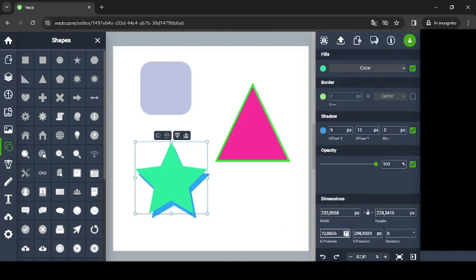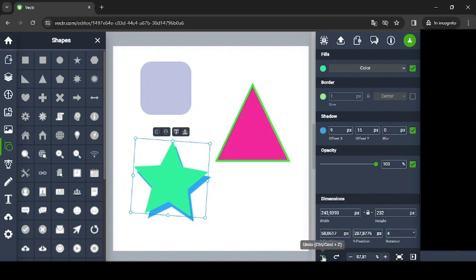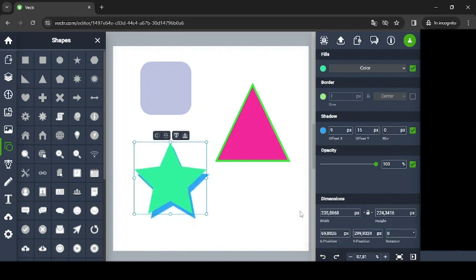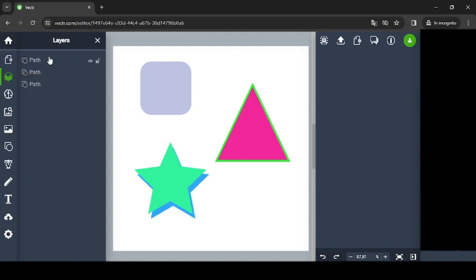Then you can also change the position of the element inside the page along the x-axis or the y-axis. And then you can manage its dimension both in width and in height like this, and you can rotate it also like this, and you can undo everything with this button that we just saw. So let's go back to layers, and right now we have three layers.